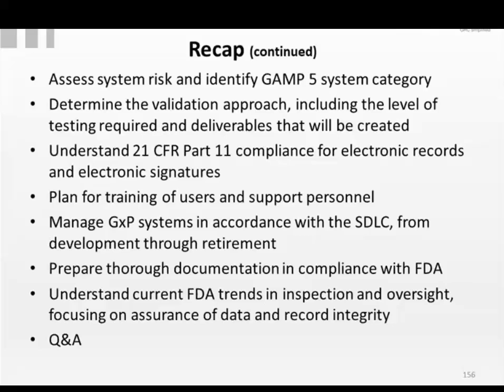And understand some of the recent trends in FDA inspection and oversight, particularly focusing on assurance of data and record integrity. That is where FDA is hitting the hardest in the last few years, as they've seen a huge increase in the number of issues encountered during inspection. My general comment about industry is that today everyone is being asked to do more work with fewer people, and the pressure can cause people to be careless or to make mistakes. And that is showing up very clearly in the results of FDA inspections.